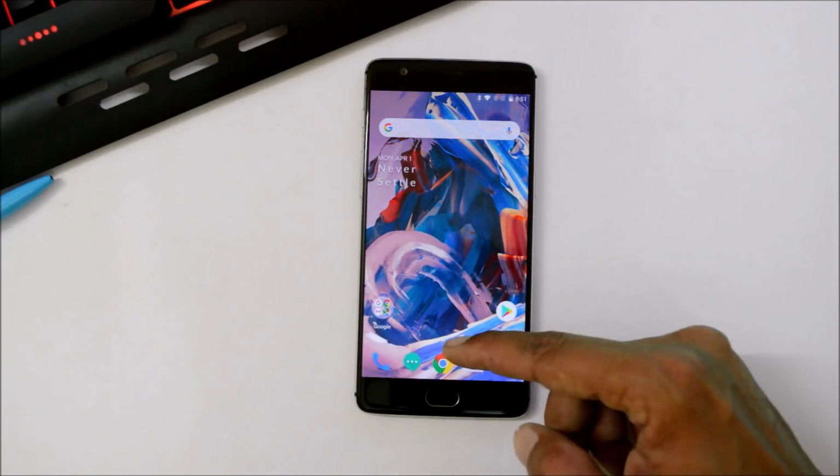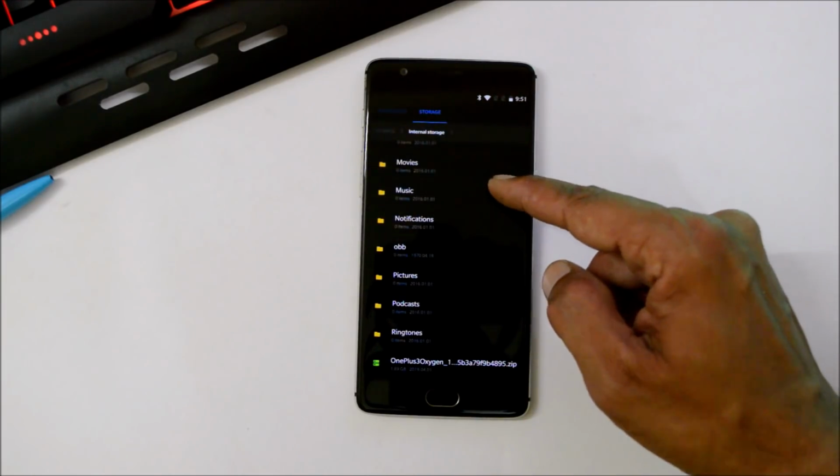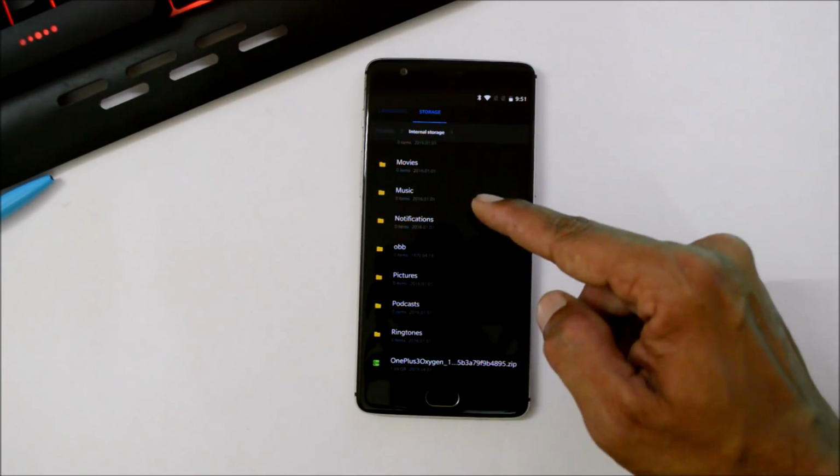So next, what you have to do is you need to download the file and place it inside internal storage. This method is for non-rooted users. So as you can see here, I have downloaded the file and placed it inside internal storage. Avoid keeping it inside the folders.